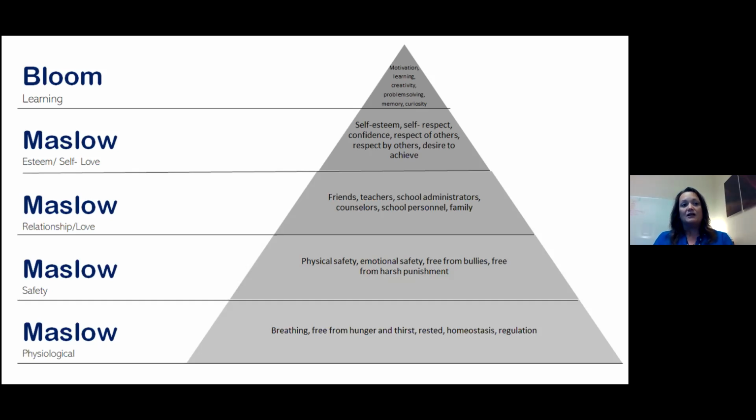Then we move on to relationship building and love. Where are the friends that they build, that sense of community, connection, and belonging that a student is able to establish within our school setting, as well as the relationship with their teachers, is very important. School administrators, counselors, and personnel, all of that affects relationship building. Not only are we modeling that for our students and helping them develop that way, but them forming those relationships is going to affirm that sense of self and meet those basic needs once again.